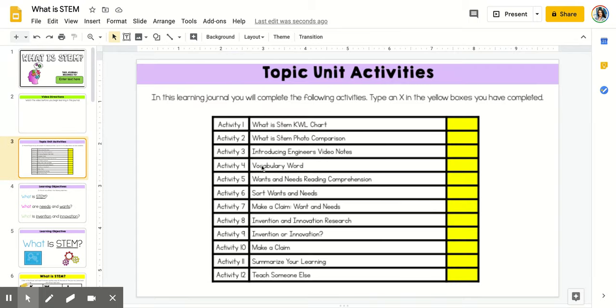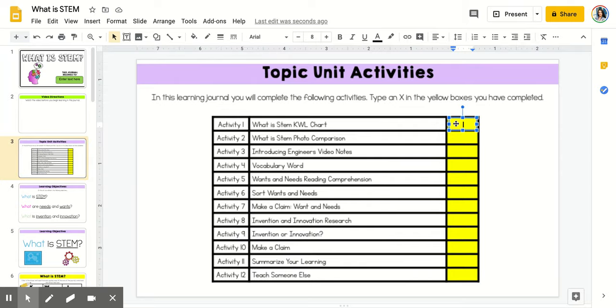So let's get started. These are the topic unit activities that you will be completing. You have 12 activities that you will have to complete in this unit. And every time you complete one, you come here and you place an X. And if you complete all of them, you'll see X's go down the entire column.